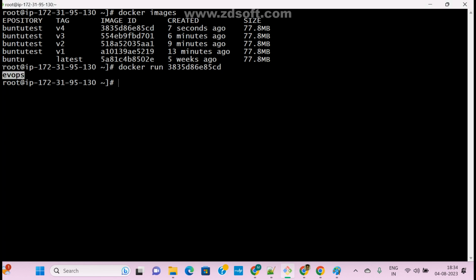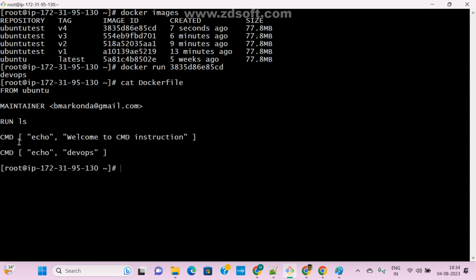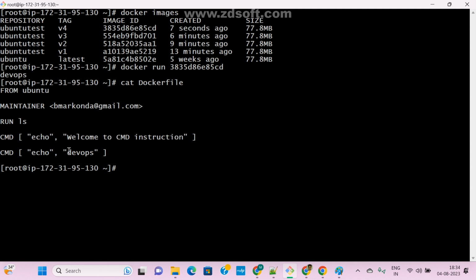Now got it, guys? Actually in CMD, if we cat the Dockerfile, here I added two, right? But I see only the last one in the output. What about this one?